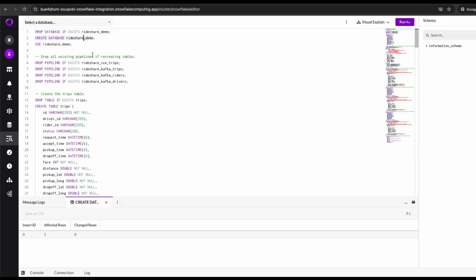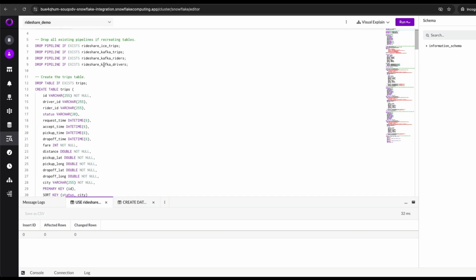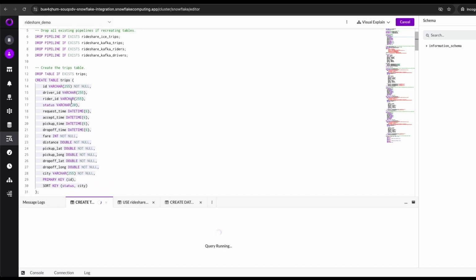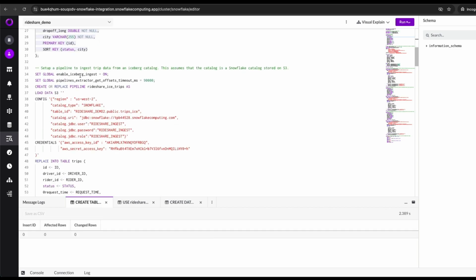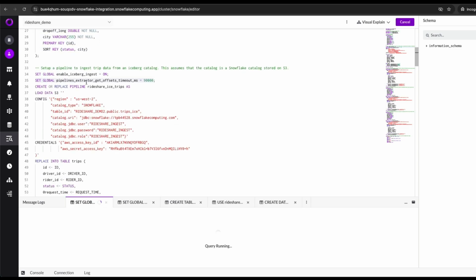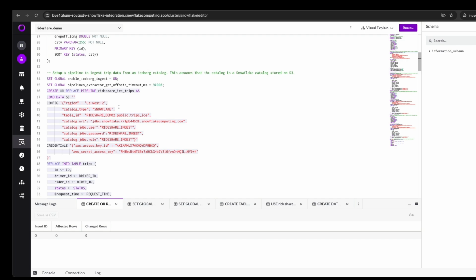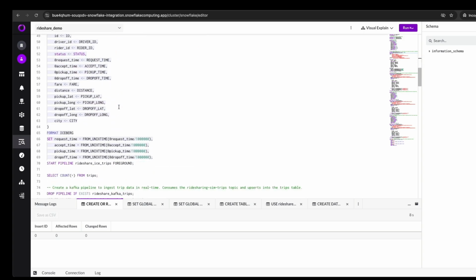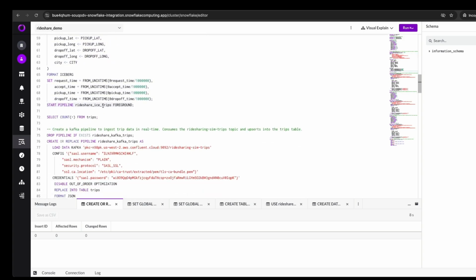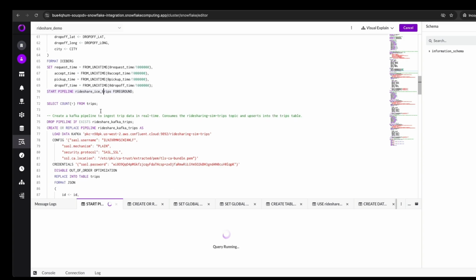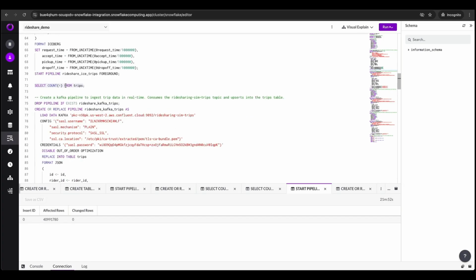So we'll go ahead and create our database, our trips table, and an Iceberg pipeline to bring our Snowflake data into SingleStore. Again, no ETL needed and no egress cost. We will start the pipeline. And as easy as that, we have now ingested over 40 million rows from our Snowflake Iceberg tables into SingleStore table.